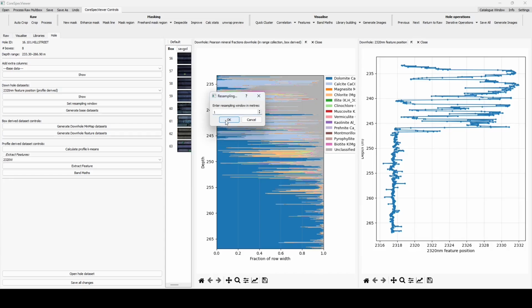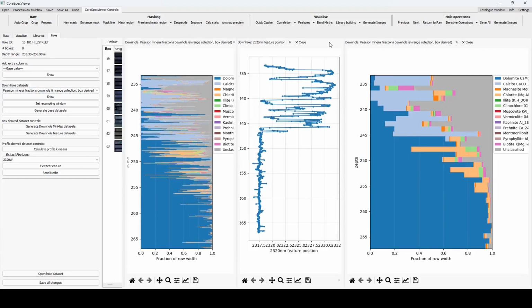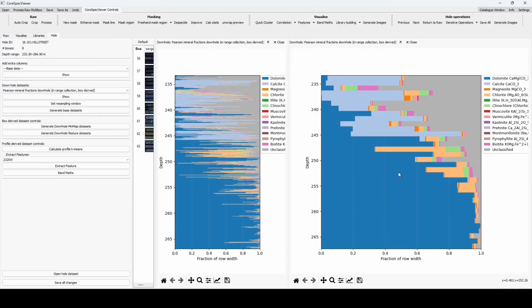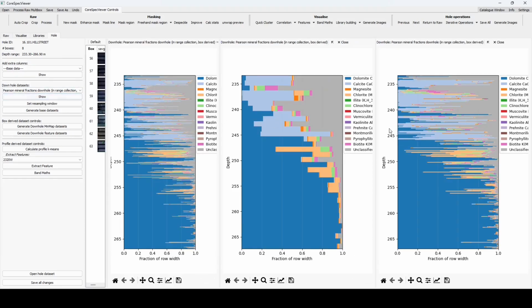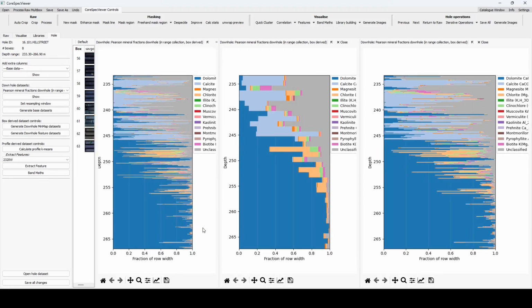So let me set the resampling window to 1 meter and show the fractions again. You can see this is much coarser resolution, and we could set it to 10 centimeters. And show again, and you can see it's between the two. This is not the best way to display it, but if you are working on a larger hole, that could be very useful. So I think this is one of the more powerful facets of CoreSpecViewer.